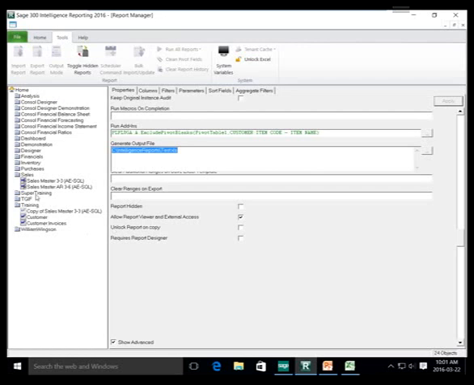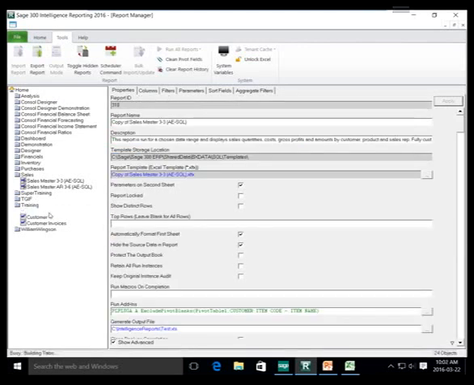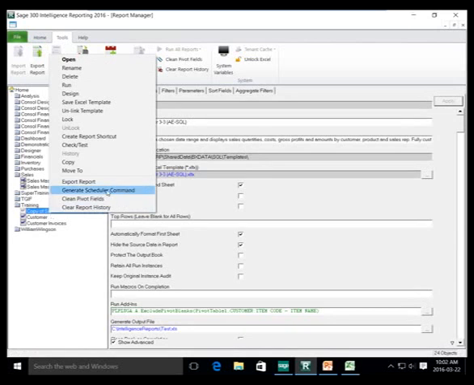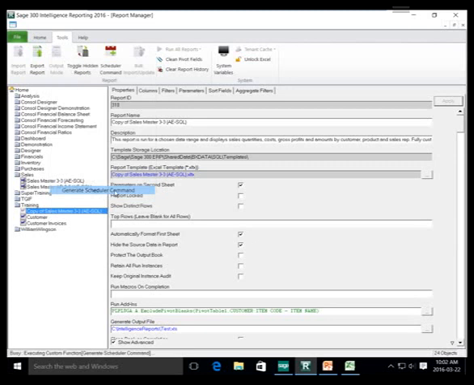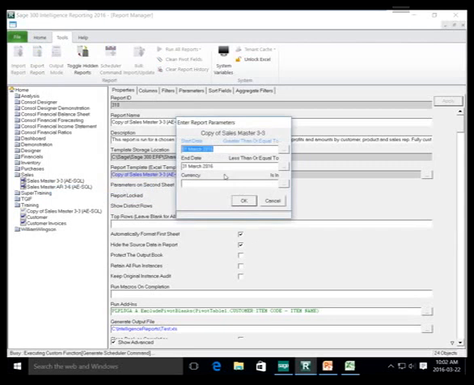Step number 2, you would then select the report, right-click, and generate the scheduler command, which we have done already, right? If you have parameters, you would have to set up the parameters to be included in the command.